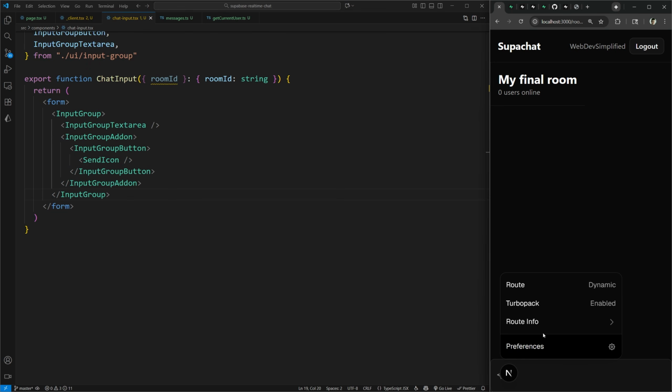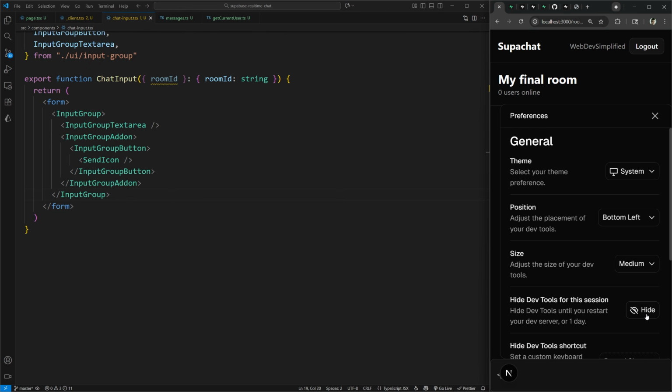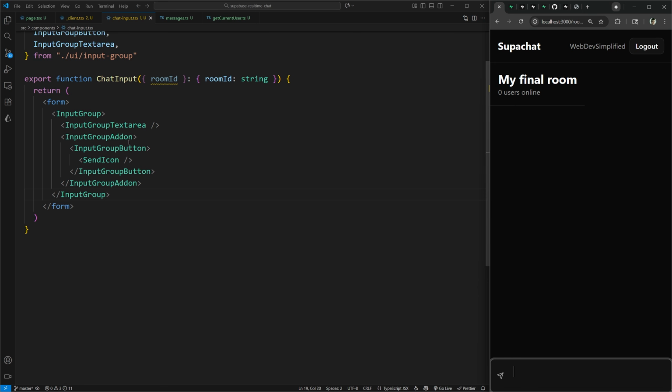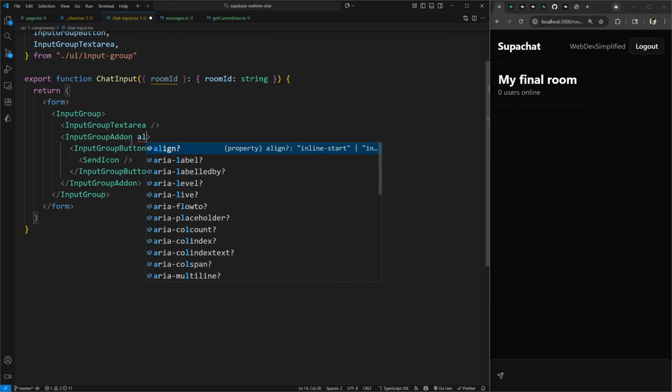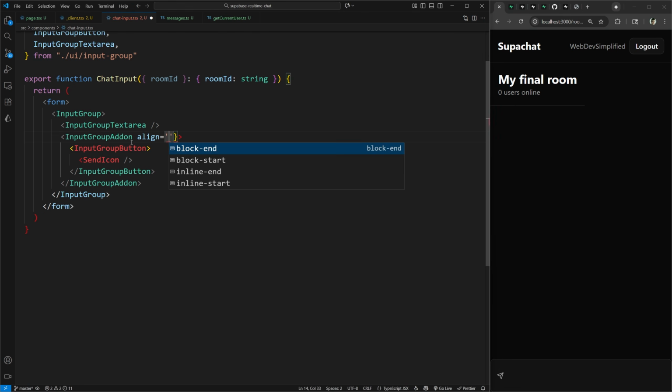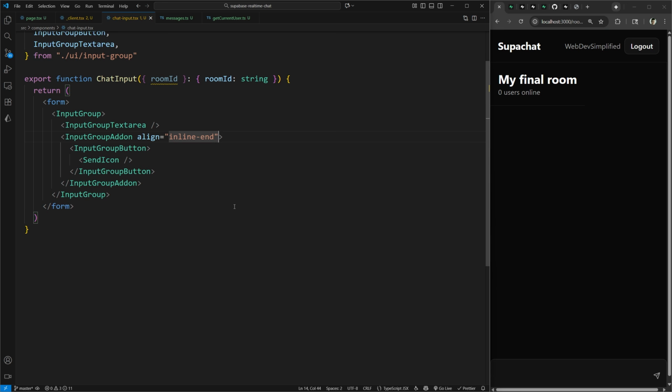But if we look at the very bottom and I hide this right here, you can see we have that input showing up. Now my add-on, I want to be on the right, sorry. So we can say align, and we want that to be inline end. There we go. So that's going to push that over to the right-hand side.